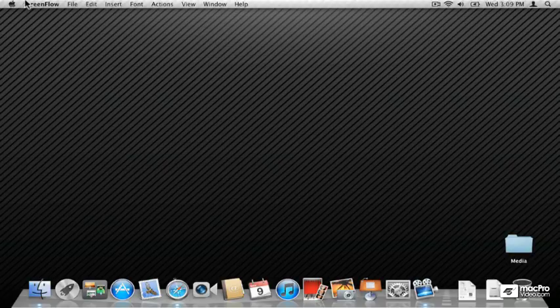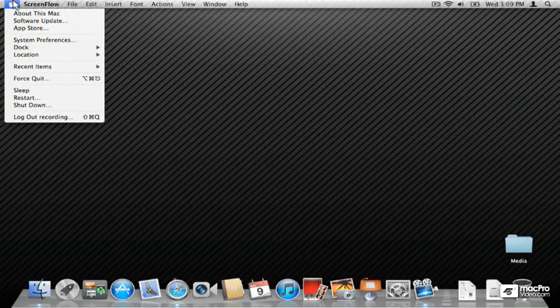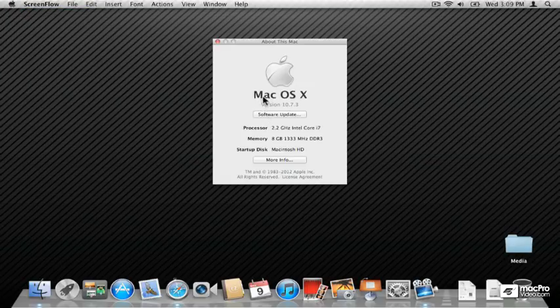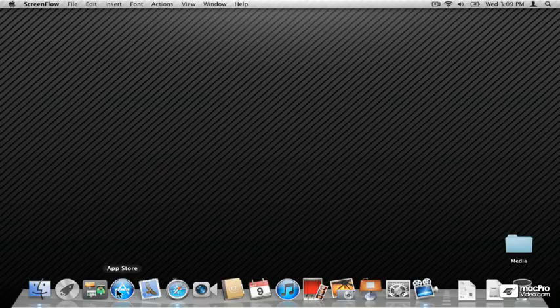The easy way to find out is to click on the Apple logo in the top left of your Mac and go to About This Mac. It'll tell you the Mac OS X version number, 10.7.3. So I'm okay to run this, so I'm going to open App Store, and we do that by launching the icon down the bottom, this blue icon with the A in it.